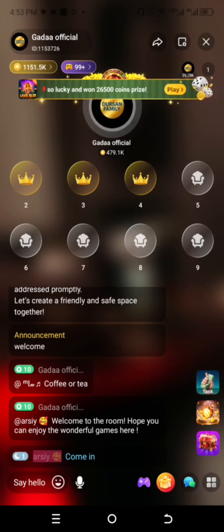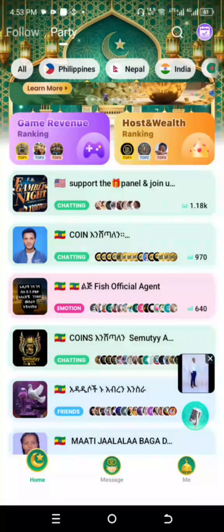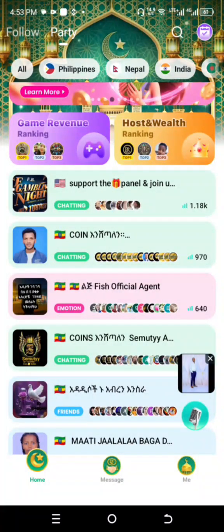Then if you want to minimize freely, you have to click this rectangle at the right top corner. Then I'm on party. I don't leave this party.